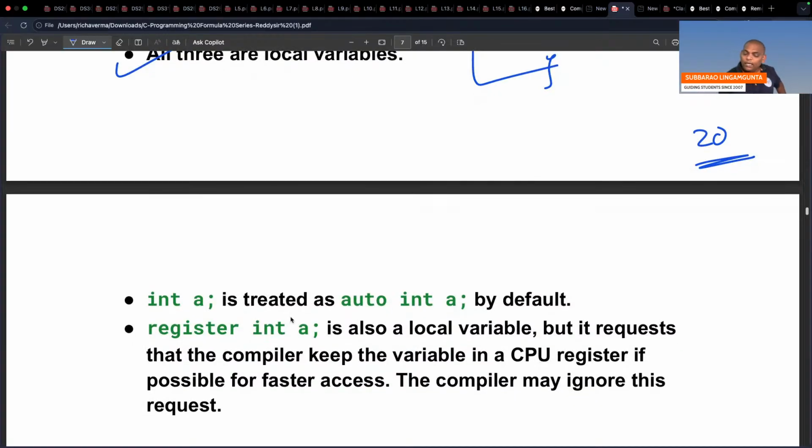Next one, int A is treated as auto int A by itself, meaning int A and auto int A are both the same. Next one, register int A is also a local variable, but it requests the compiler to keep the variable in a CPU register, if possible, for faster access. When you write register int A, you are indirectly saying keep the variable A in the CPU register so that the program becomes faster. Other than that, no change. All will be the same: int A, auto int A, register int A, but with different meanings.